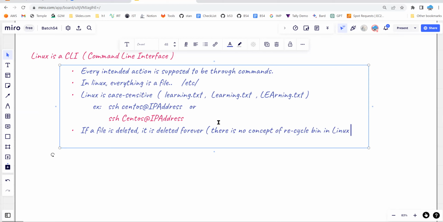So in order to avoid that, we can take backups and restore from them. Unlike Windows, where if you delete something you can use Control-Z, or get the deleted file back from the recycle bin, that option is not there.